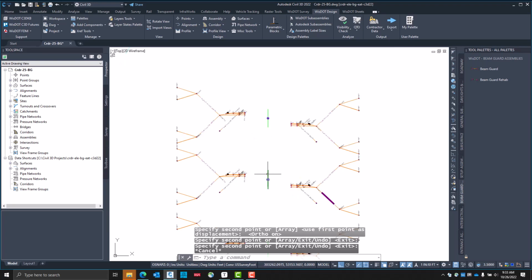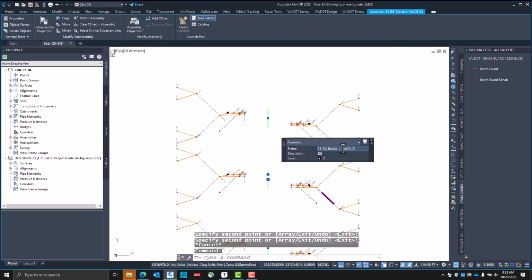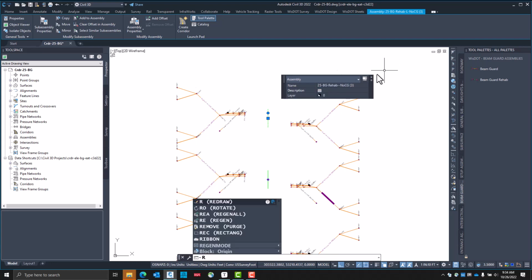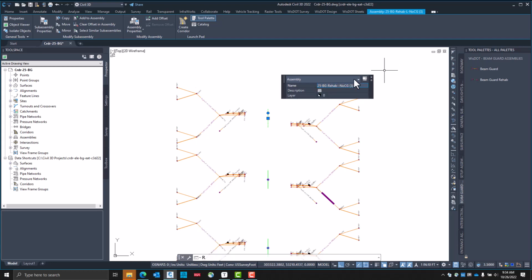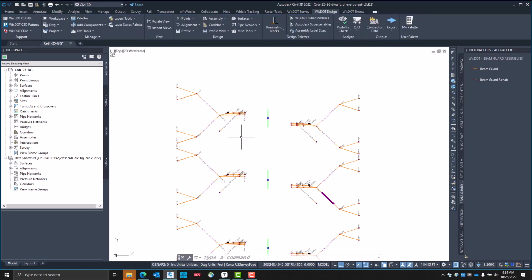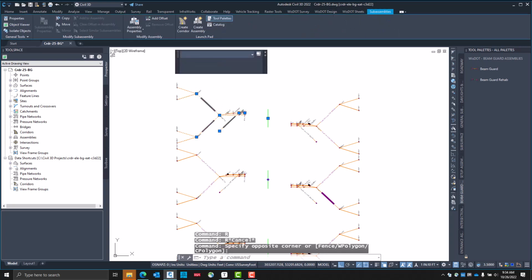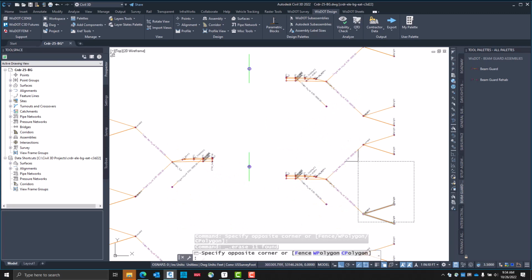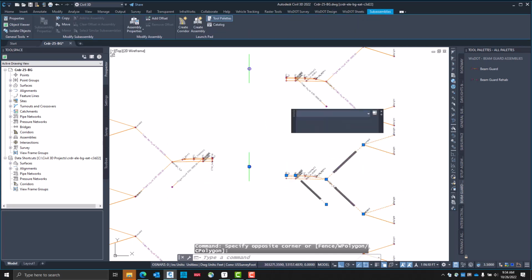All right. So this one is going to be left side with CG. And this one is going to be right side. I'm not dealing with CG, no CG. So I'm just going to leave that right side. Okay. So I'm going to select all those subs, delete them. And I'm going to select all of these subs, delete them.